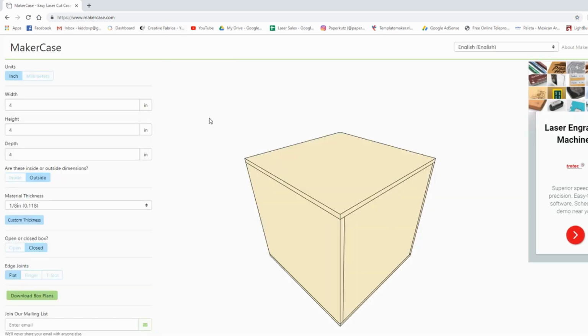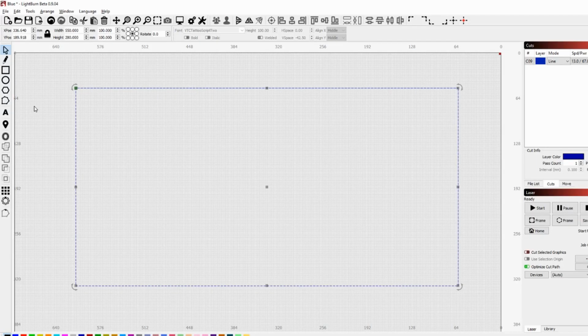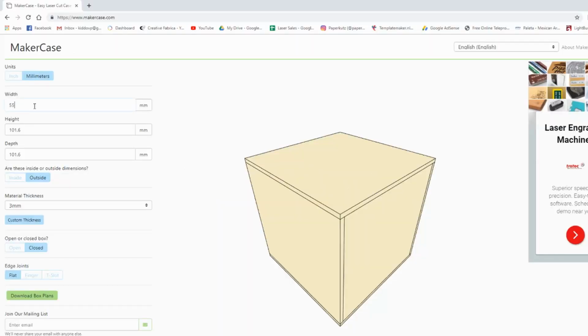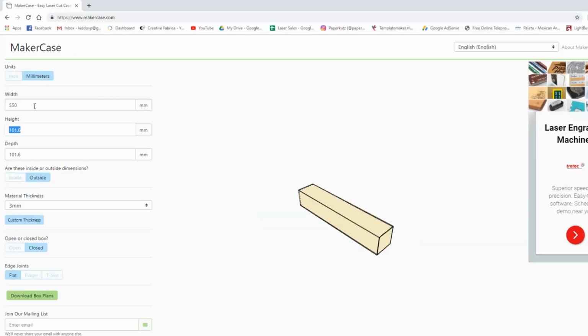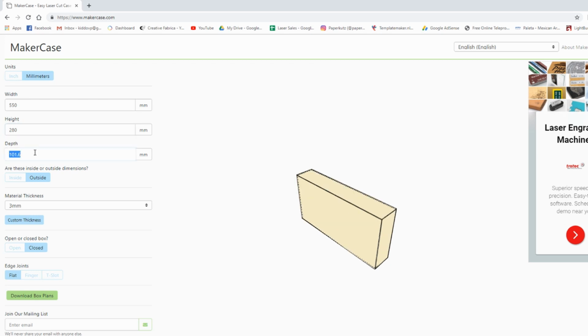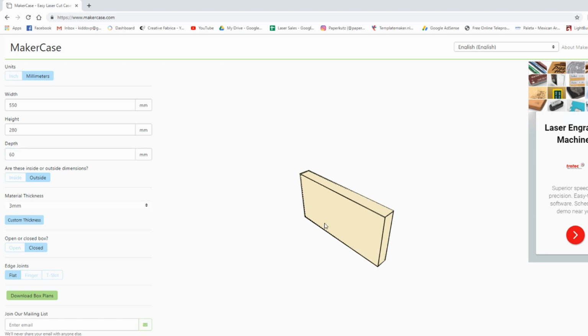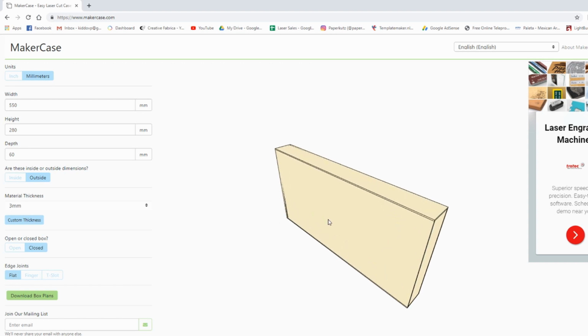So this is makercase.com, and what we can do is change it to millimeters because we're working in millimeters. We just have a quick check again of what we're at: 550 millimeters by 280 millimeters in height, and the depth we only need it to be about 60 mil deep. It doesn't have to be very deep at all. So this is what the box is starting to look like if we zoom in on it.